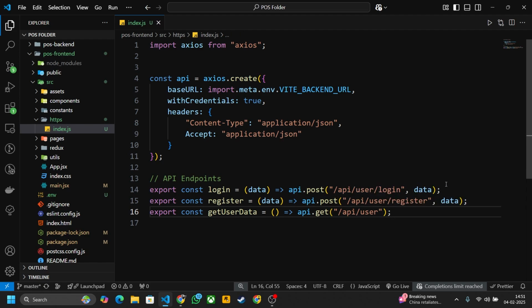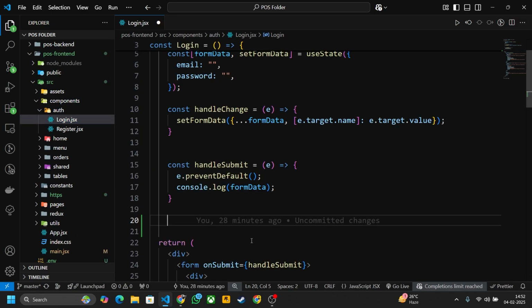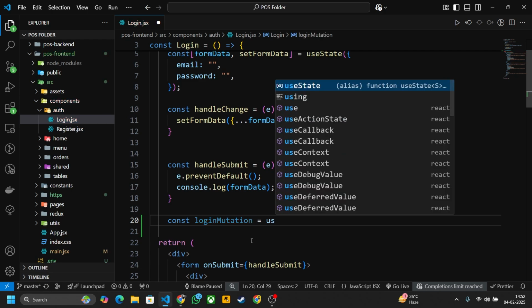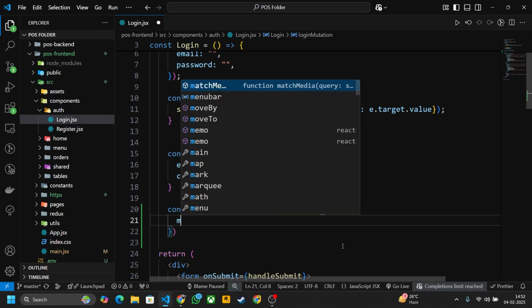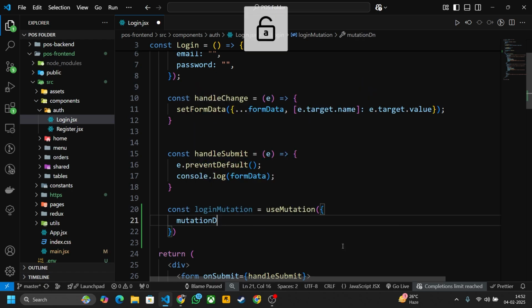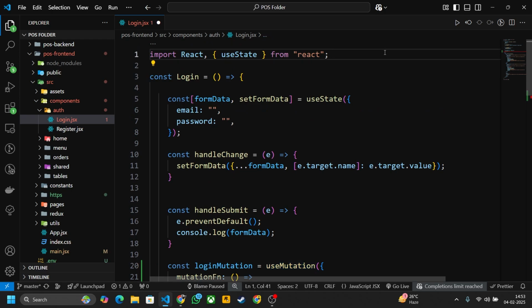Now let's go to the login component, and here we have to send data to the server. As this is a post request, we have to use the mutation API of React Query. So just write here loginMutation, and for using the mutation API we have to use one hook, that is useMutation, and inside this write mutationFn. Let's first import this from our React Query.